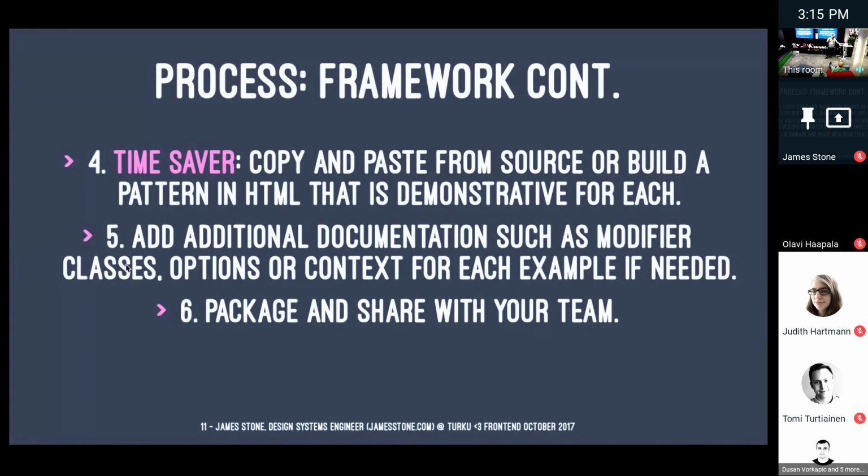And the final part of that process is to package it and share it with the team. There's different ways to do that, but a good way is to have a live site where you can go and view it, just like the Bootstrap docs, and it could be shared amongst the team and rebuilt.